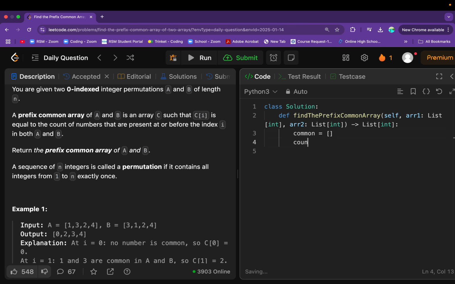And I'm also going to initialize my count, or counter, to be that hash map or dictionary. Basically, to reiterate, common is going to store our result. It's going to hold the number of common elements for every single prefix of both the arrays. And this count hash map, or dictionary, if you will, is going to be used to store the frequency of every single element that we've encountered so far from both the arrays.